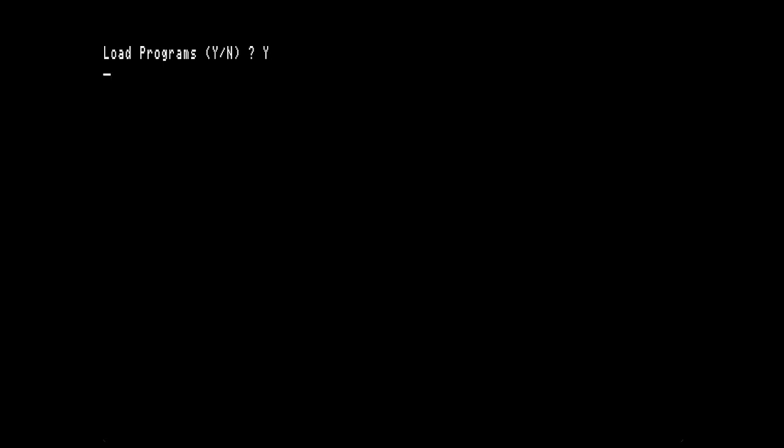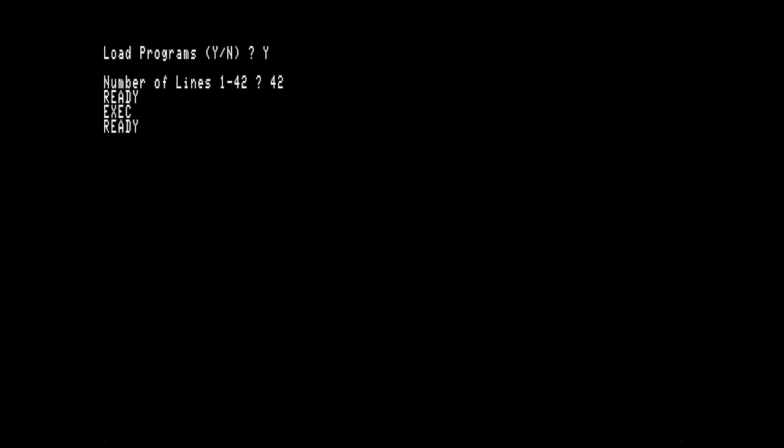Yes, we'll load them. This here seems maybe a strange question to ask. Number of lines, 1 to 42. Why 42? That's the most you can get across the screen. So we'll do that and we'll execute it. And there you go. It draws the blue and some other colors. It just keeps changing colors as it runs through there. And it draws that blue line from up in the corner down to there. So that is it.